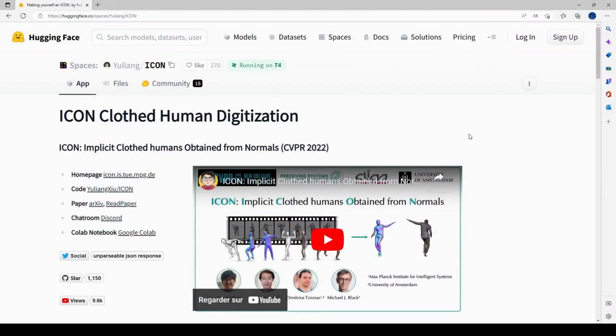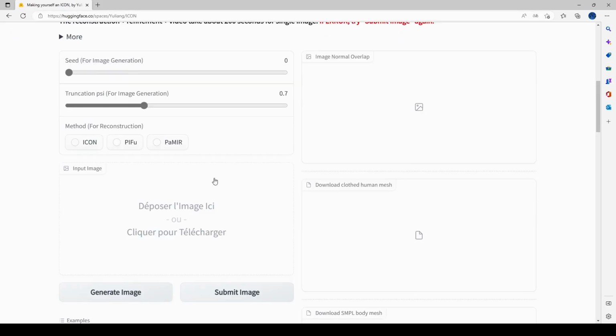Okay, so now this will be the first method for doing the 2D to 3D converting. Alright, so this is icon. I go to the Hugging Face. What I'm going to do now is I have to put the image in here, and then I'm going to select the method for the reconstruction, which will be icon. And then I'll submit the image. So let's just go ahead and do that now.